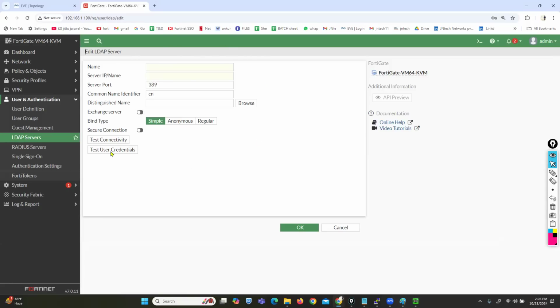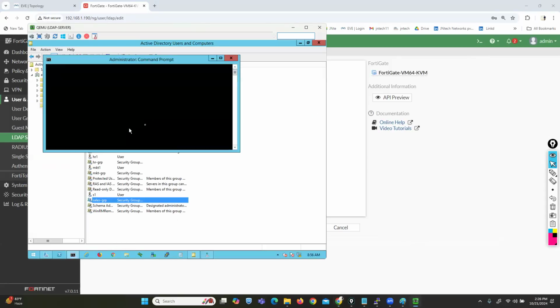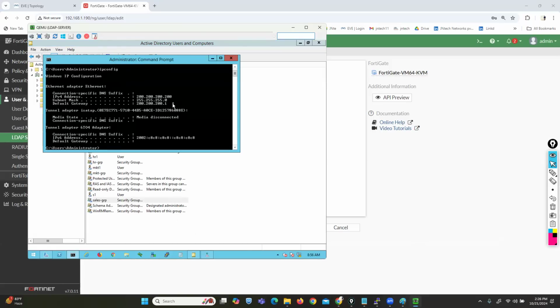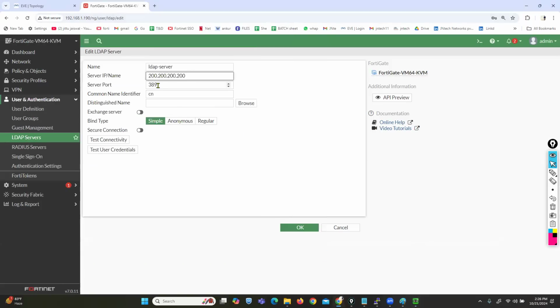Okay, let's create an entry. I'm giving the name LDAP-server. And what is the LDAP server IP address? 200.200.200.200. This is the server IP address. You can check now with ipconfig, 200.200.200. Now this is the default port number for LDAP.